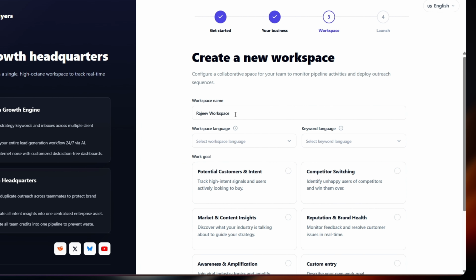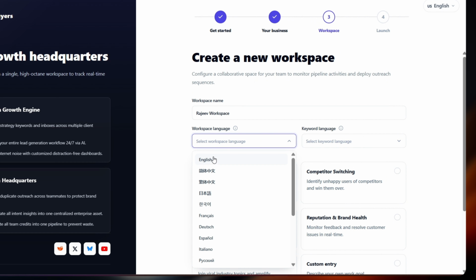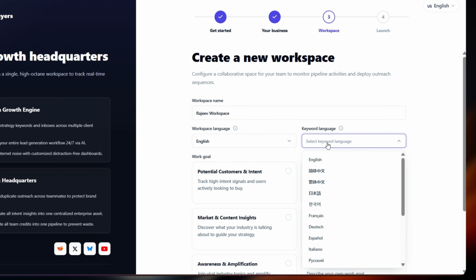Now it's time to create a workspace. I'll give it a name. By default, it's set to Rajiv's workspace. Then I choose the workspace language. I'll set it to English and the keyword language also English.